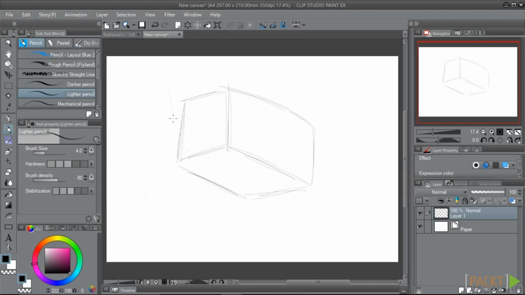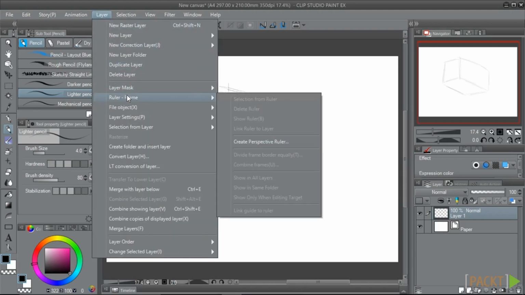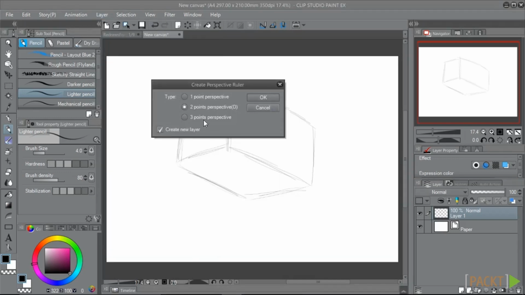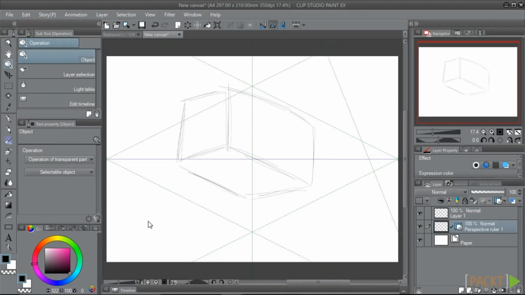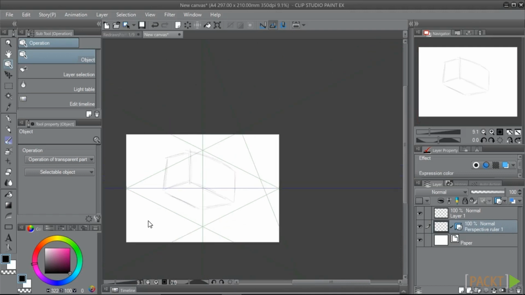Just as before, now that we have a rough idea of what we're drawing with this ruler, we can actually make the ruler. Go to Layer, Ruler Frame, and Create Perspective Ruler. Choose the three-point perspective ruler option and click on OK. Let's zoom out so we can get a full view of this ruler.